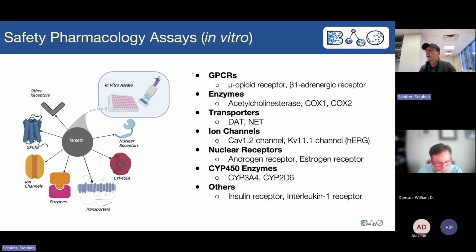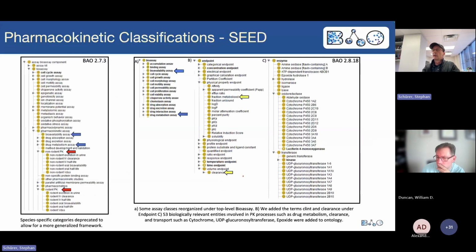So a bunch of those enzymes and receptors fall under the safety pharmacology. GPCRs, mu-opioid receptors, can be very dangerous to have too much of. Beta-adrenergic, enzymes, COX, and so on, various transporters, ion channels, nuclear receptors, these P450 enzymes like I mentioned, and other ones. So this is what generally is tested in safety pharmacology and toxicology.